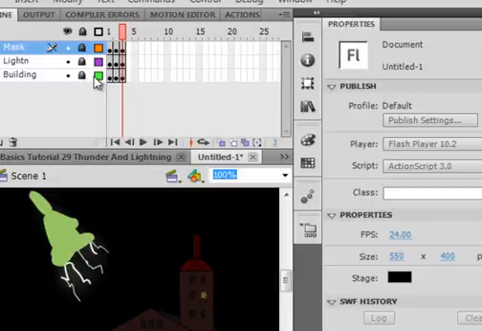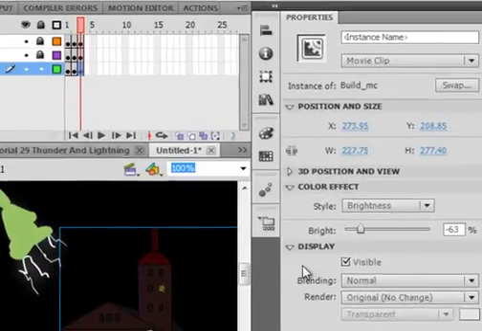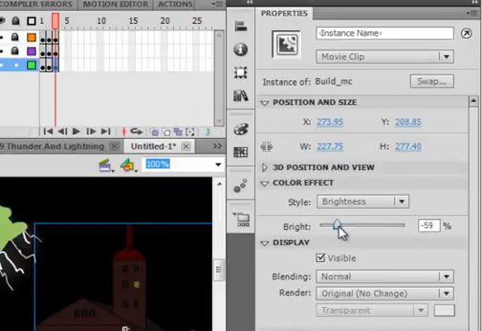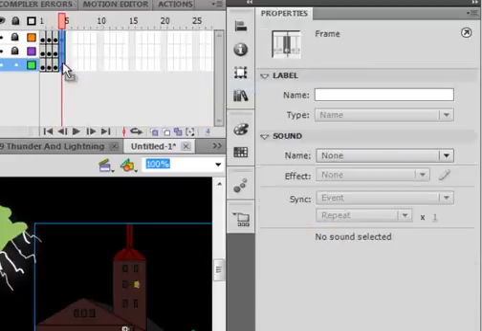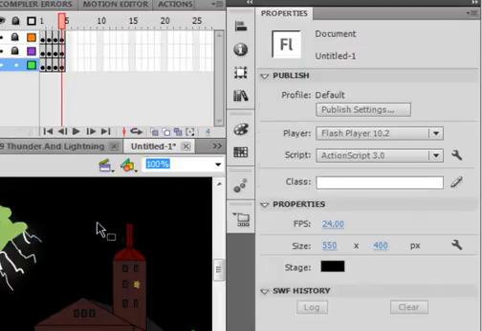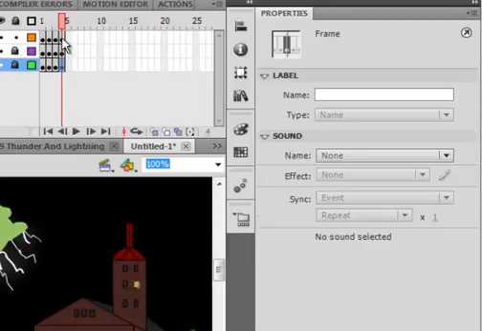Now we'll do the building at the same time. Pick up the building. Make sure it's selection tool. Highlight it. Bring the brightness up a little bit more. Up to minus, in my case, minus 44. Select these three layers again. Insert keyframes. I'm going to do the building because it's already selected. Bring it up a little more. It's pretty bright there. Do my mask.